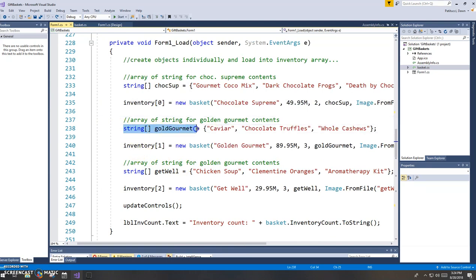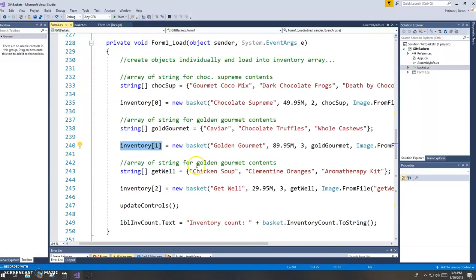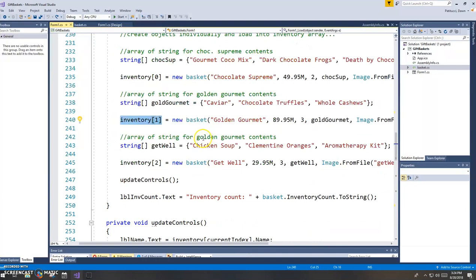Now I turn around. This is the golden gourmet basket. It comes with caviar and chocolate truffles and cashews. So I put those 3 items in just a straight little array of strings, and now I'm creating the second basket, and I'm passing those items to the constructor. So now the array is loaded up.